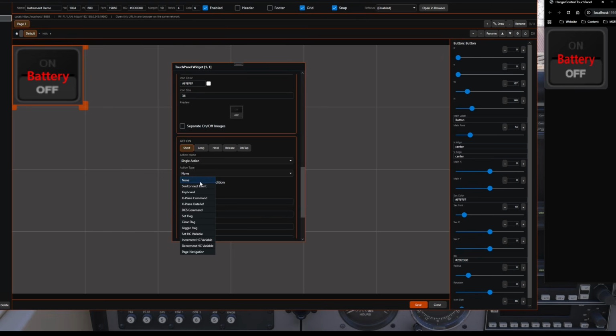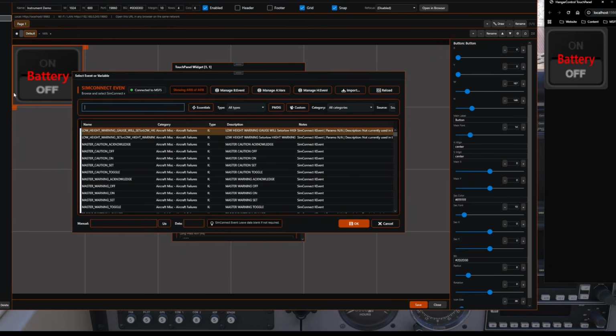We're going to do action type now, a SimConnect event. Let's go to browse. You guys all know the picker if you've been using Hangar Control for a while.